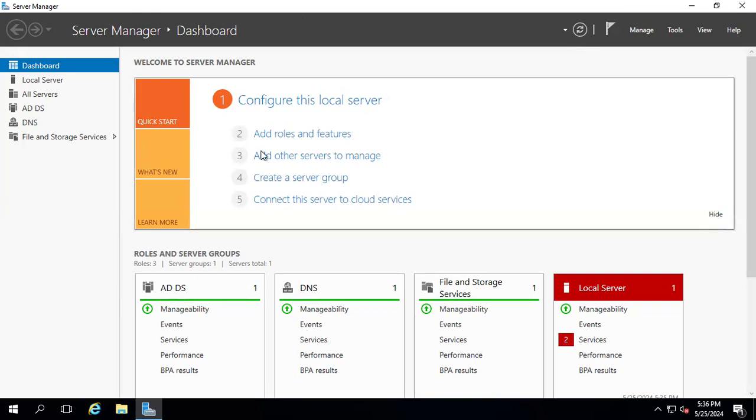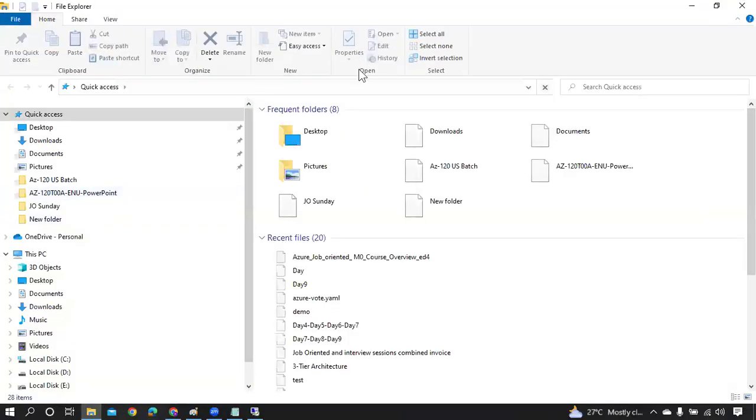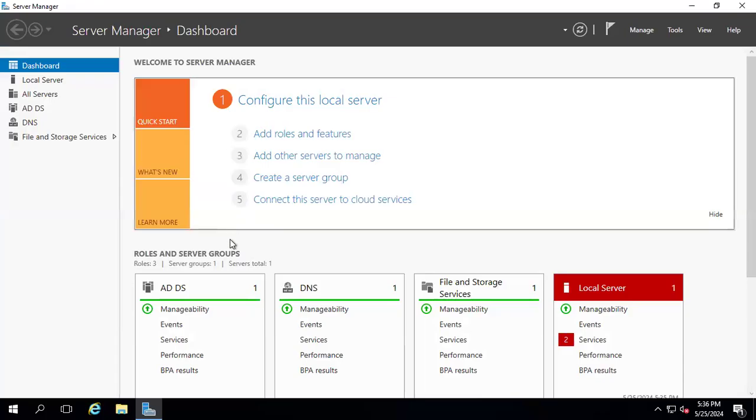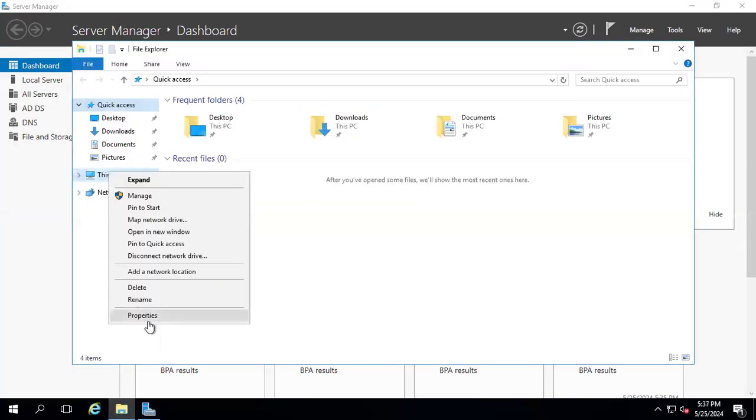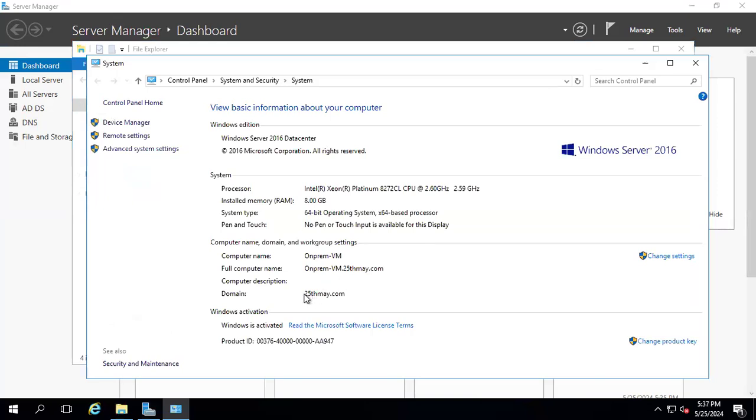All right, guys, coming back. So we are in the domain controller. Hopefully your machine has the domain now. What you can do is quickly go back to this PC and go to the properties. And you can see your machine is now promoted on 25thMay.com.